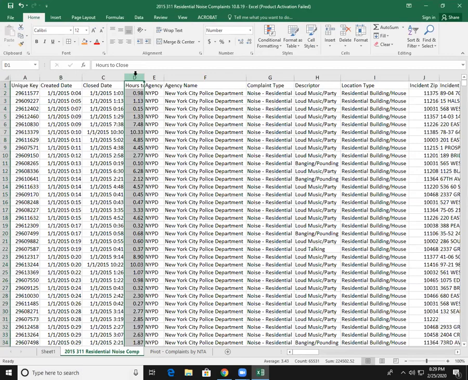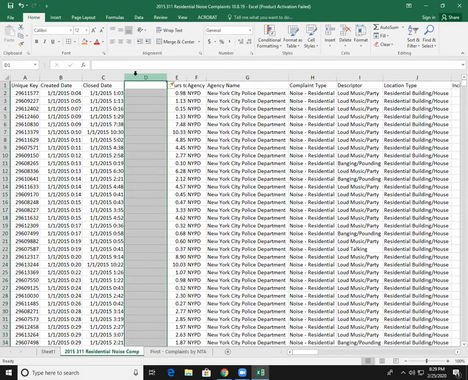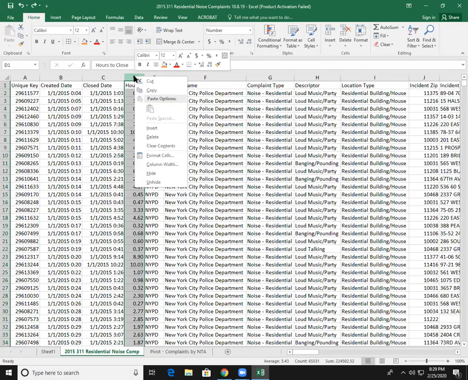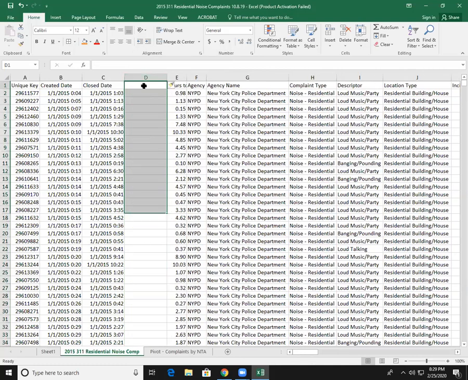So I'm a shortcut keys person. I'm going to hold down Control Shift and then hit the plus button. Another way you can do that is just right click on column D and select Insert, whichever is your preference. We're going to call this column time to close.